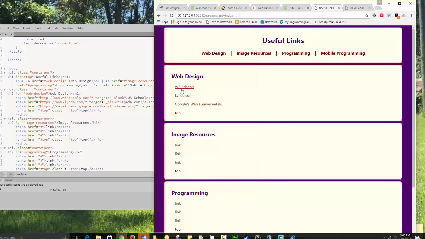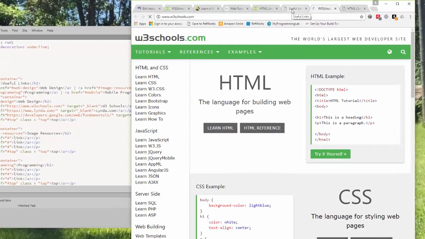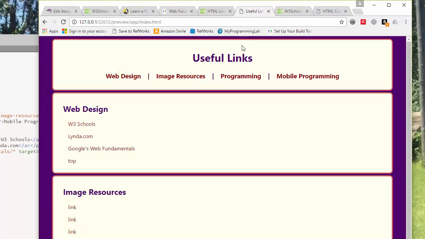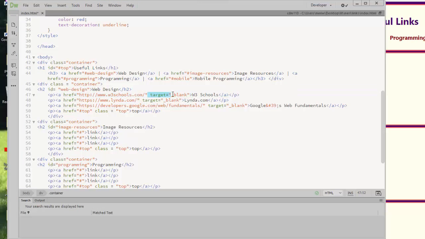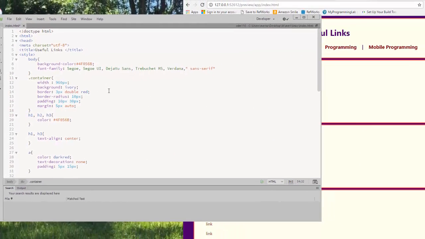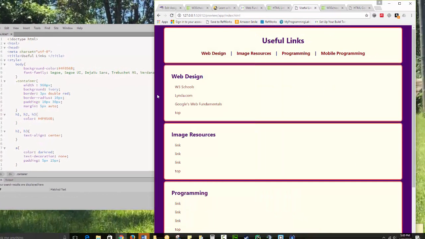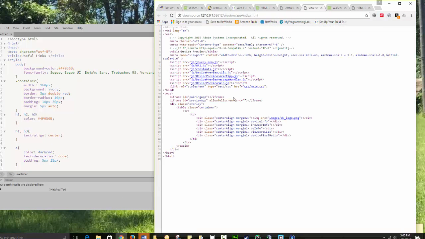Now when I open these, they open into a new window. So my useful links is still open, but the W3Schools opens in a new page. That's the standard way in web development of opening something to a new page. And you do that by adding the target equals underscore blank in your hypertext reference. So I will put up this code for you to see. It'll be linked to from the assignment. And make sure that you right click and view the page source if you want to see how I coded it.